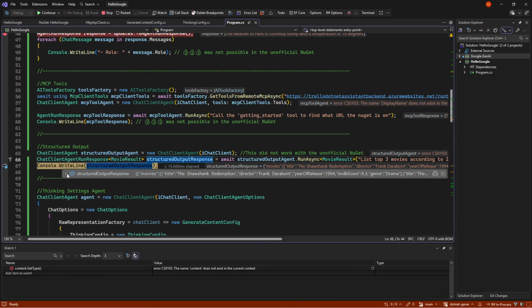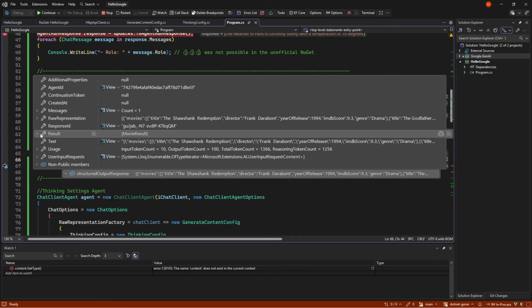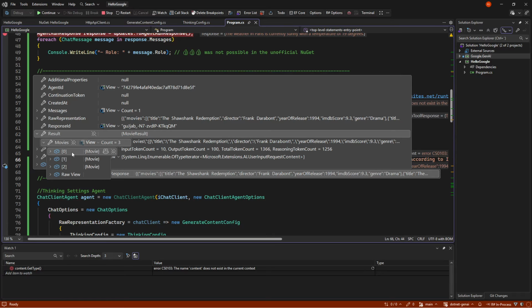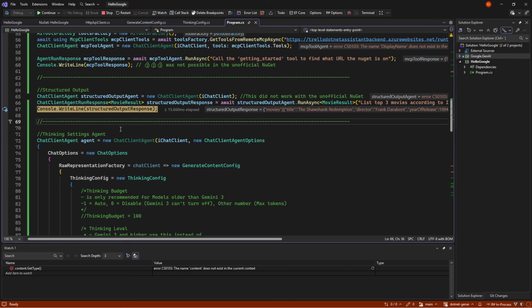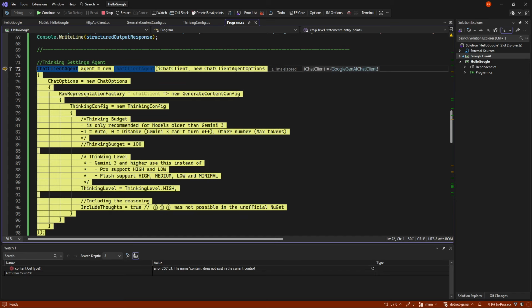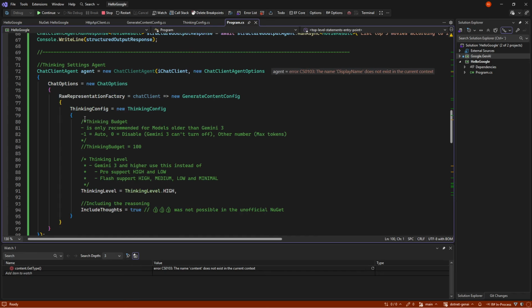But we can now get our structured output and we can get our real result back and everything. So that problem has also gone away. Then there was thinking. Let me quickly jump over this. Thinking is possible as well now.